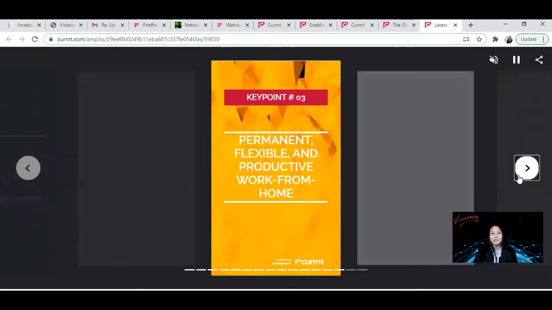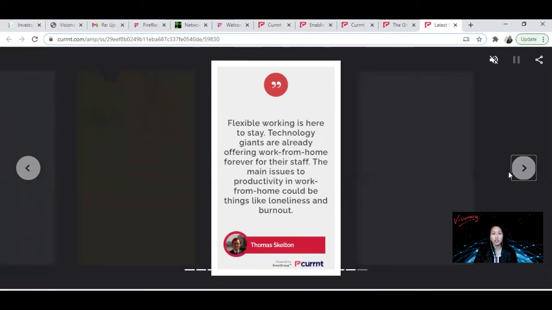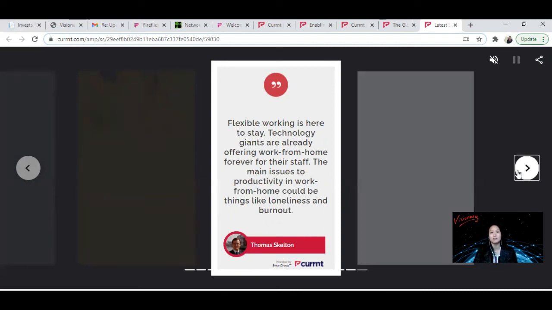The permanent, flexible, and productive work from home environment, as we talked about, flexible working is here to stay, and technology giants are offering work from home forever to staff. And so keeping in mind things like loneliness and burnout and this Zoom fatigue is something that we definitely want to keep in mind.